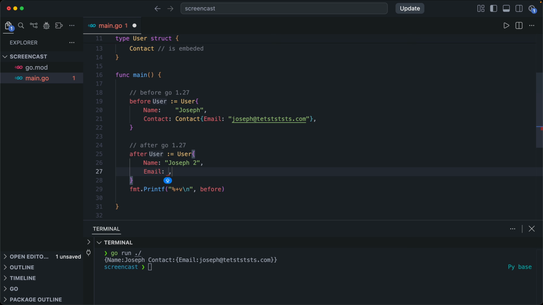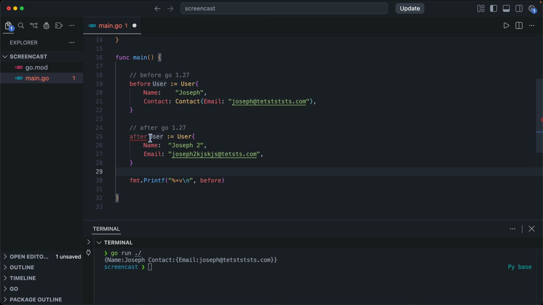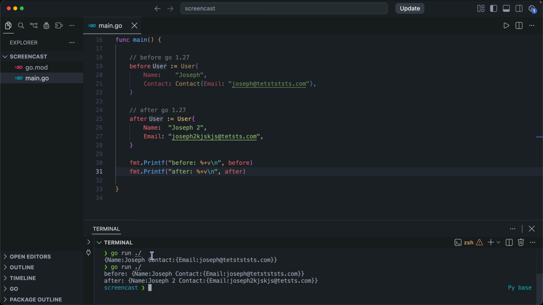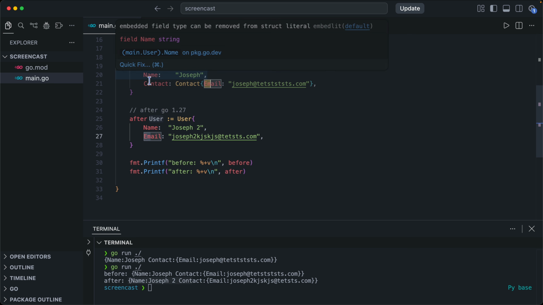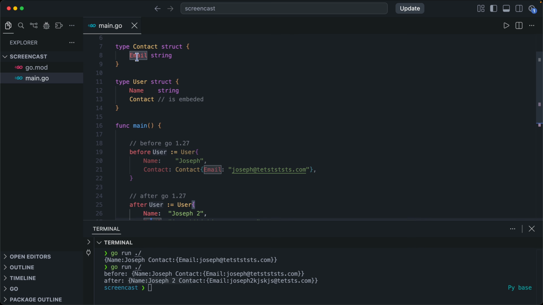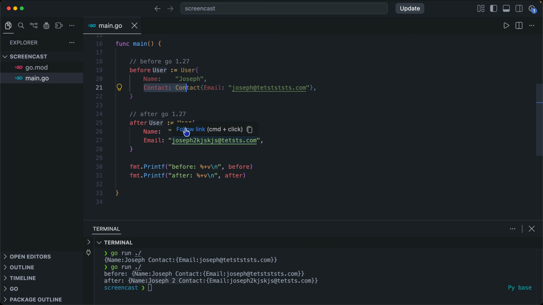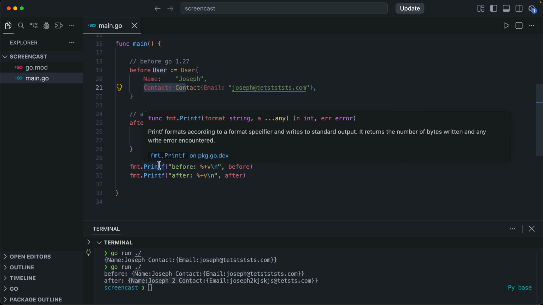And now email, you see, Joseph 2, blah, blah, blah. It's just some random. Please, like I said, don't try to send an email to it. And we copy, paste. So we can now say before, after, run it. You see? The same output, the same behavior, but less typing. We are able to reference this email directly from the contact, and we don't have to specify the contact, this long typing, anymore. For me, this is a super shortcut that I think is very, very good.